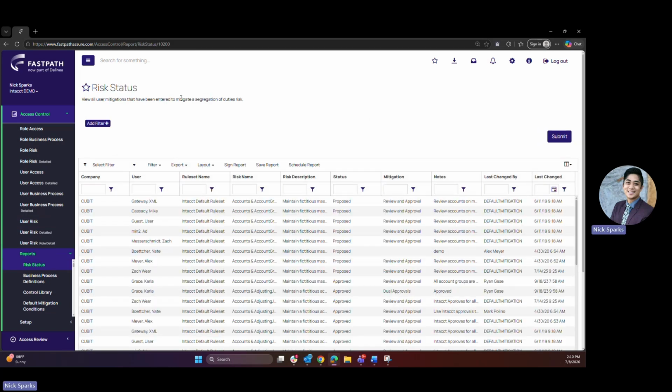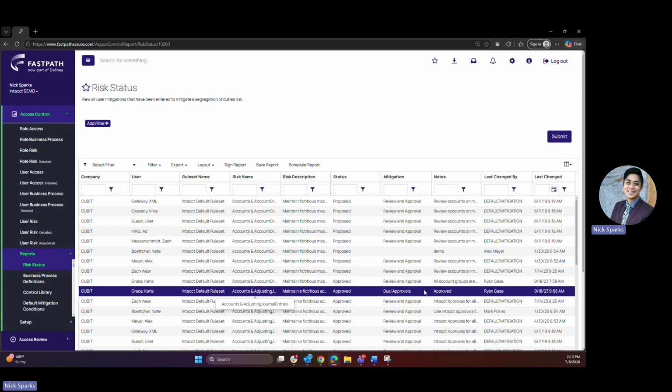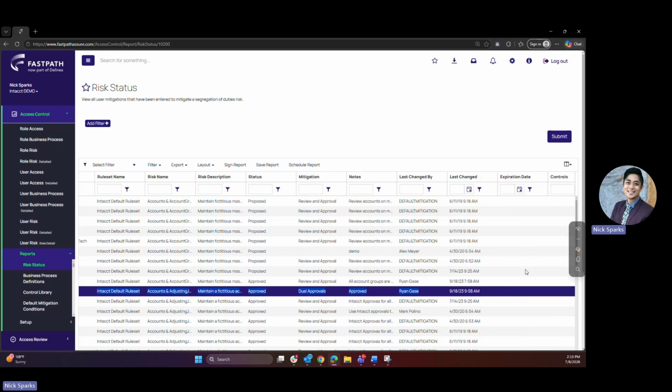For those mitigations, we do have a pre-built report. That's really nice. This risk status report will show all the risks that have been mitigated. So I can see the user, the risk name, the status of that mitigation, notes, the user that mitigated it, and the date and timestamp. Our customers like this as a report to provide to their internal and external auditors to show that the business is being proactive, understands that there are these risks within their systems, but has these controls put in place.